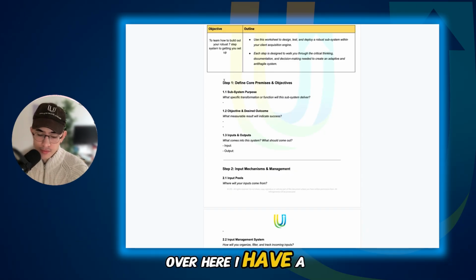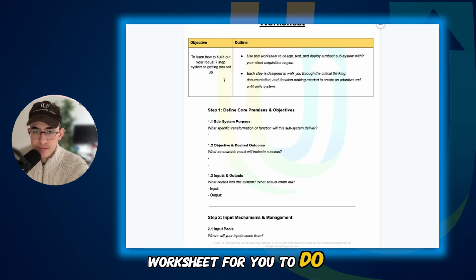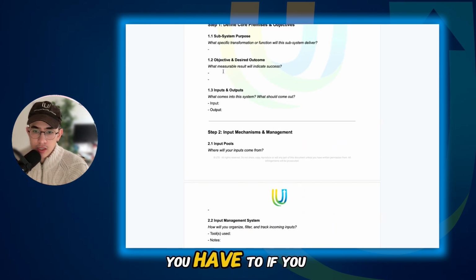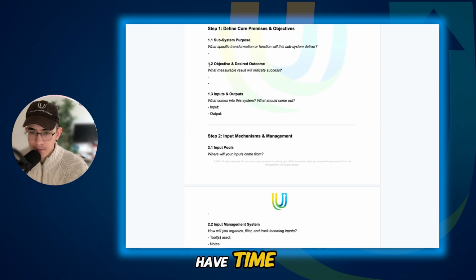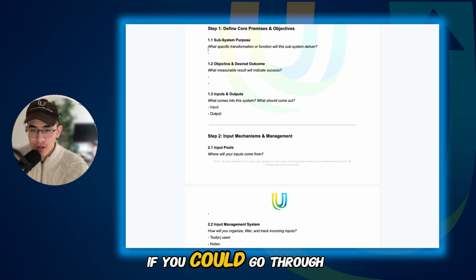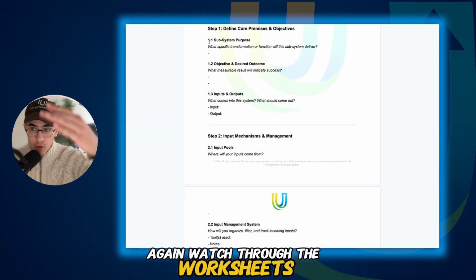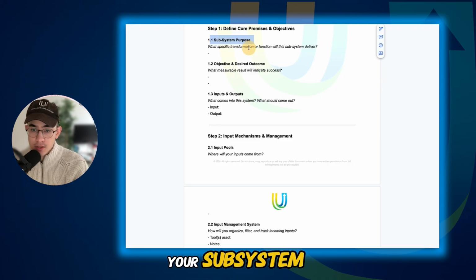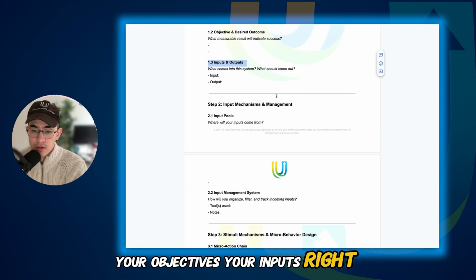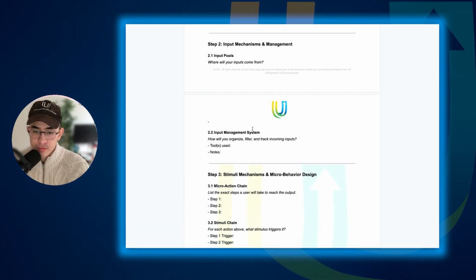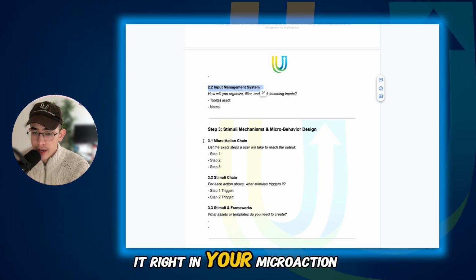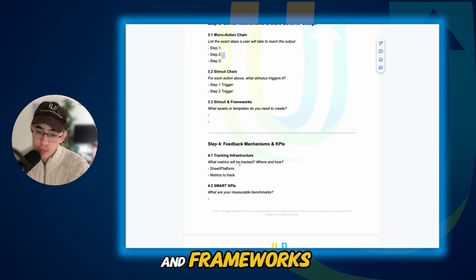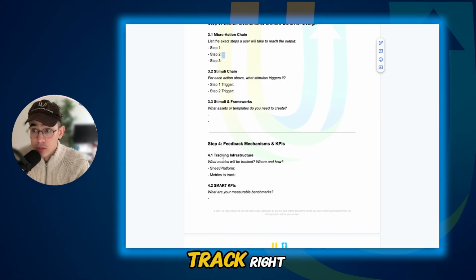Over here, I have a worksheet for you to do. This is your 7-step subsystem design worksheet. If you have time, I would ideally appreciate it if you could go through again, watch through and read through the worksheets, print it out, and write in your subsystem, your objectives, your inputs. Write in your input pools. How are you managing it? Write in your micro action system chains, your stimuli chains, your stimuli and frameworks, your tracking infrastructure. What are you using to track?